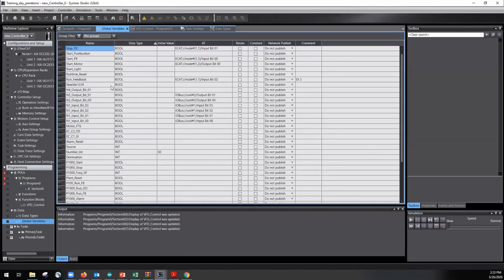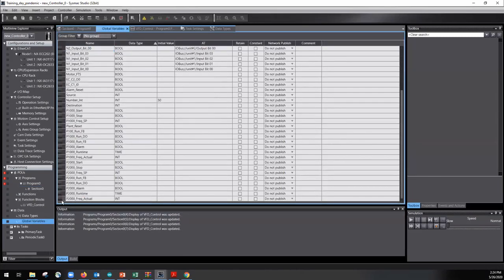So we'll go back to our global variables here, and we will create a new one. And the data type is going to be VFD underscore DT. And we are going to call this P3000. And I'm going to just cut and paste it and make one for P4000.